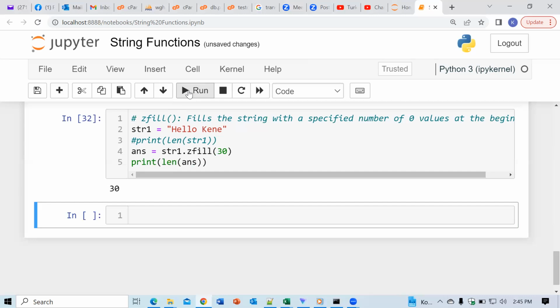So 30. Please, guys, it is not that 30 zeros will be added if I have hello world and I call the zfill method. No, it just looks for the difference. I need 30 characters in all, and there are 10 characters already. So it provides 20 zeros in front of the initial string. Right.